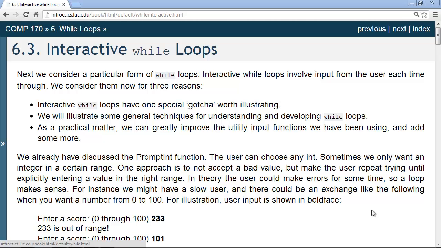Interactive while loops. We're going to consider this particular form of while loops, the interactive while loops, for three reasons. They've got a special gotcha that you really want to be aware of. Also, we'll develop more general techniques for understanding while loops. And as a practical matter, we've got functions for helping us with input, the utility functions, and we can make some improvements on those, understanding interactive while loops.